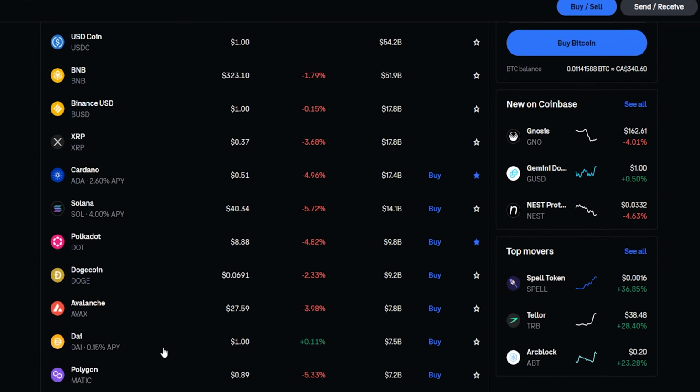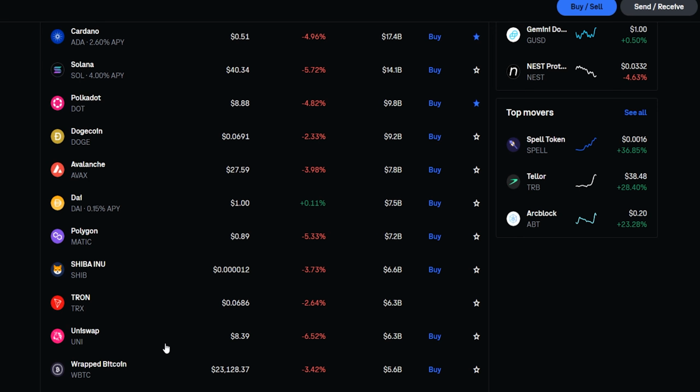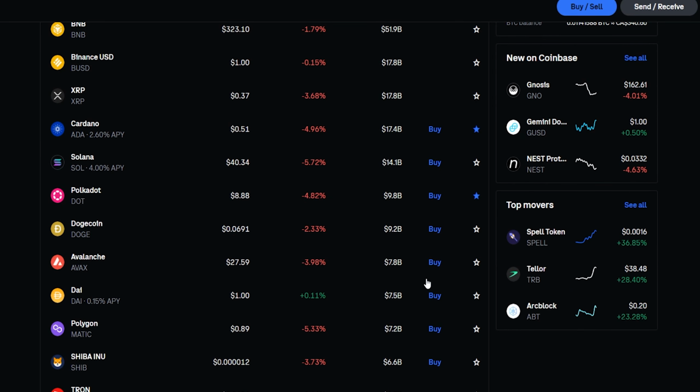And here's where you can see some crypto assets. The ones that are available to buy using fiat will have a buy button beside them. You'll notice like XRP right here, it doesn't have a buy button. That's simply just because it's unavailable to buy using fiat, at least at the time of recording.